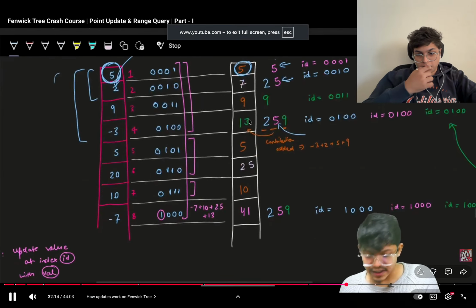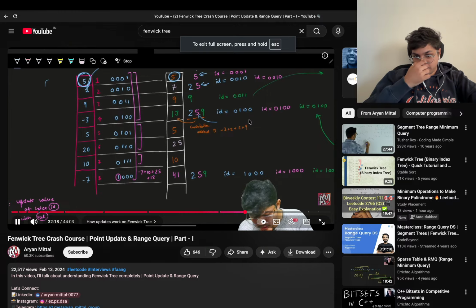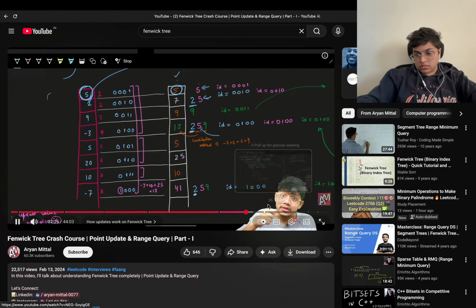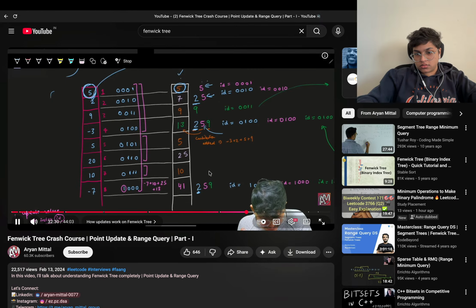It will be included in this 4 range sum. It will be included in this 8 range sum. Makes sense? So what happened? This 2 went on to this 2 range sum, this 2 went on to the next 4 range sum, and this 2 went on to the 8 range sum. So you saw that this specific bit value will be 5, and this specific bit value will be 5 plus 2.